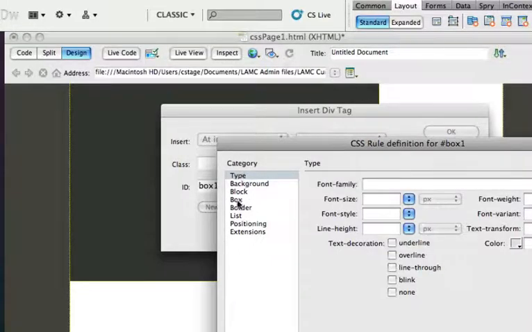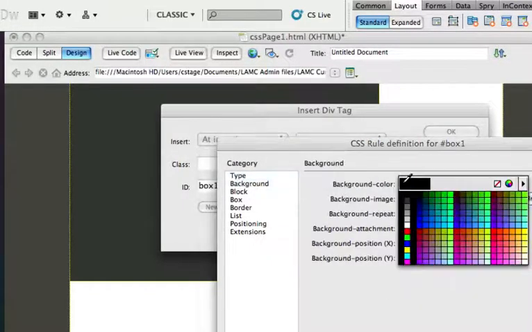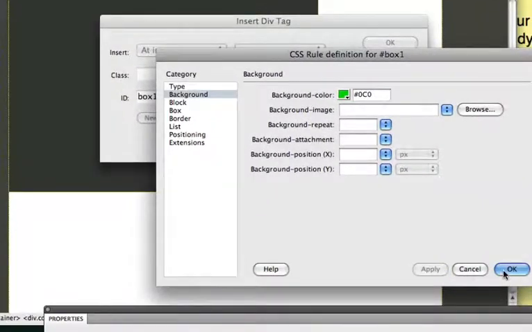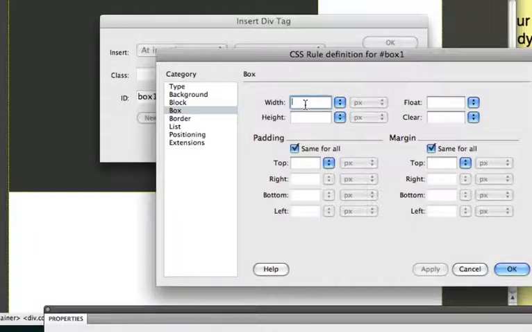Over here I've got my categories. I'm going to go to background and give this a background color, let's say green, and click apply, and I won't see anything yet. I don't want to click OK because I want to keep adding to this object, so I clicked apply instead. Next I want to go to the category of box and define a width and height. Maybe I'll make this box small. I'll make it 75 by 75.